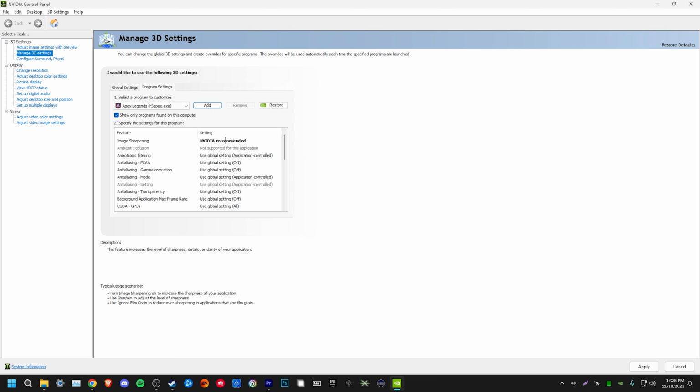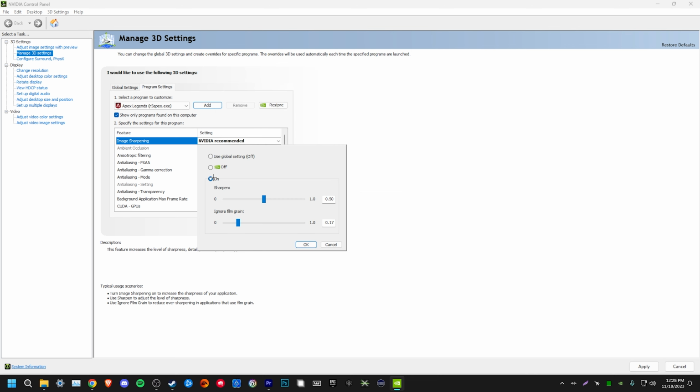Then come over here to the image sharpening setting, set it to on, and then I like to use anywhere from about 0.2 to 0.4, depending on how stretched the res is. So the more stretched, the more sharpening I would go. If the res is like 1440 by 1080, I'd probably use like 0.3, 0.4, but for something like 1728 by 1080, I would probably use 0.2.